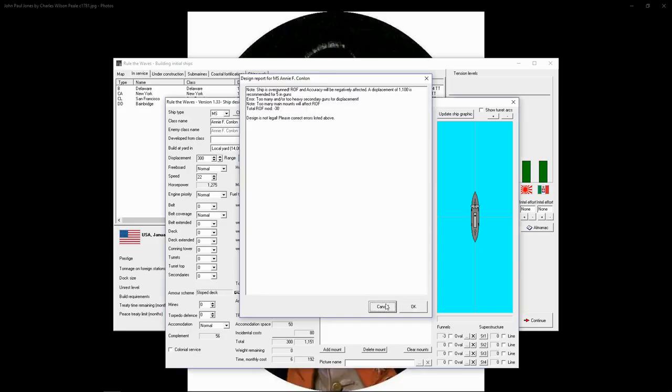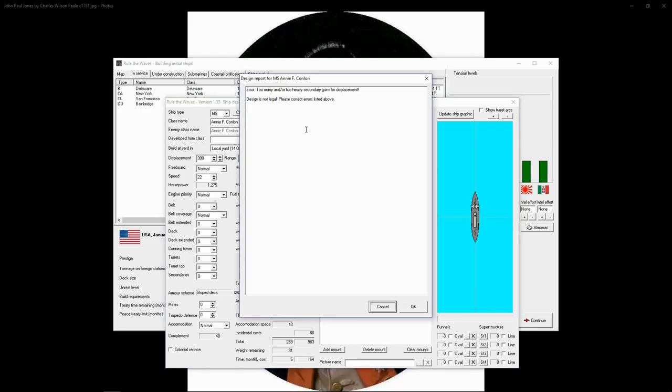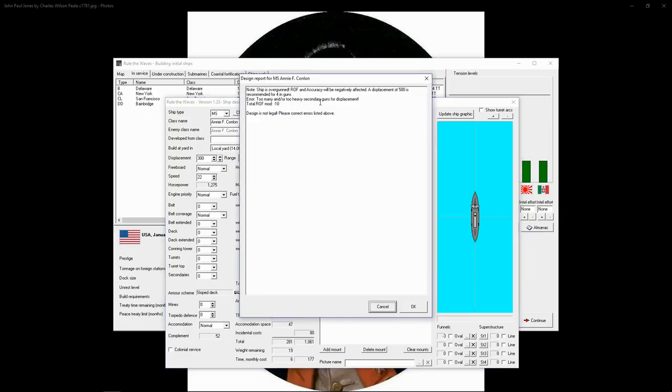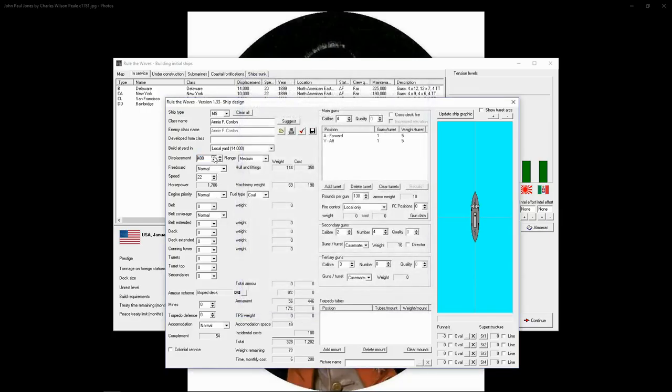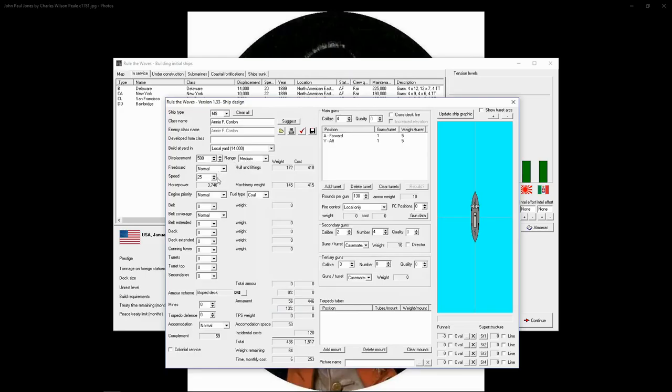All right, we gotta lower the gun quality. 4-inch guns. Let's look at this for placement of it's about 500. Can I have a speed higher than 24 knots? So leave it at 24. Everything's pretty much okay. Update ship graphic. I'll just put more guns on this.